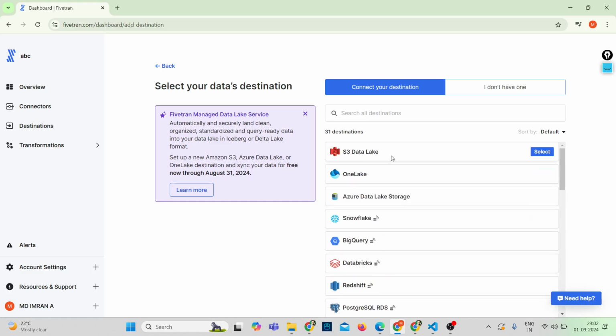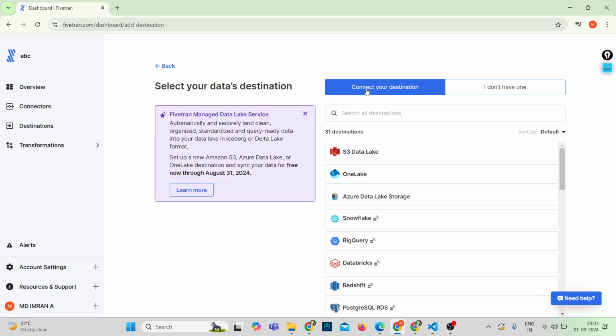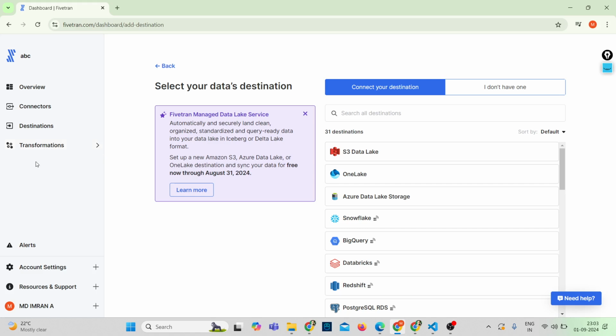The popular ones are S3, Snowflake, BigQuery, and Redshift. In case you don't have a destination, by default Fivetran helps you create a free Google BigQuery destination. This is just another way in case you don't have any destination. It's managed by Fivetran itself. So based on your requirement, you can go with connect your destination, or I don't have a destination. So this is all about the destinations.